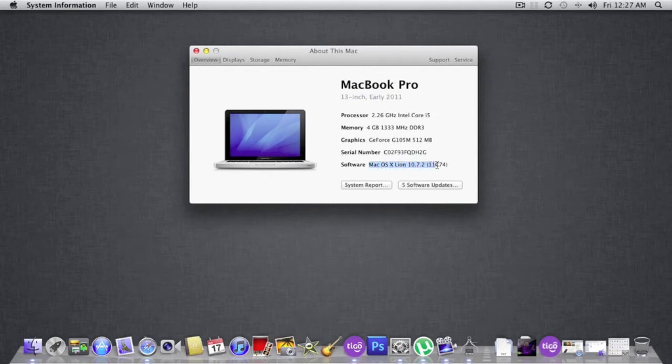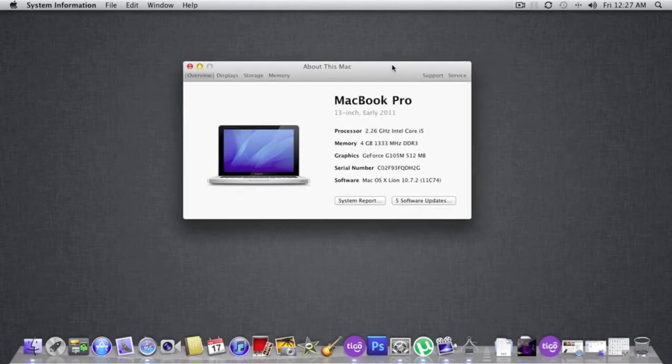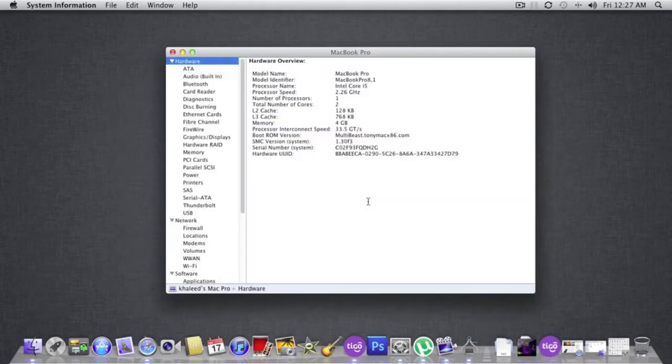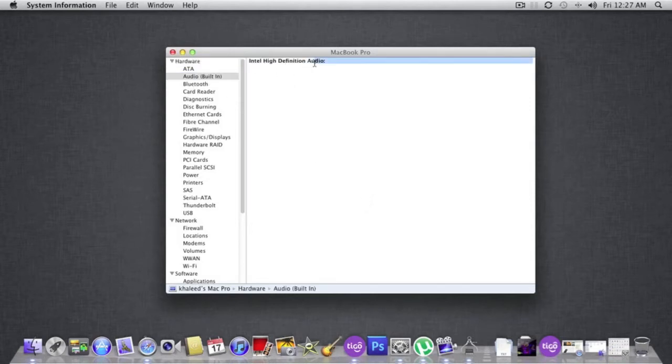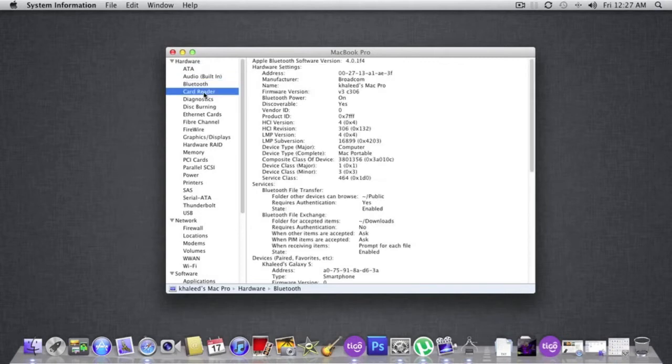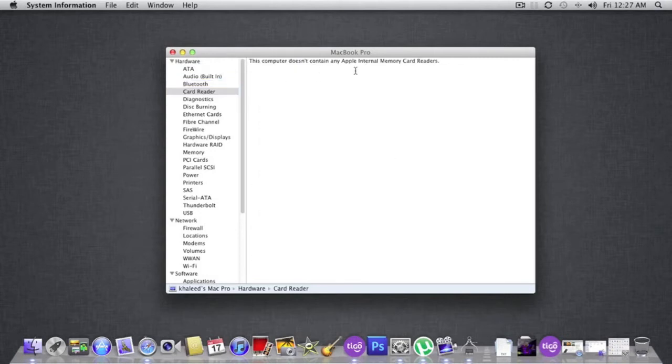You can see the software version here. It's 10.7.2. By the way, this is the iATKOS 2 distribution. I forgot to mention that. I'll go straight to system report and show you that. Audio detected, working perfectly, Bluetooth, the card reader. I didn't have time for this. I don't even care for this. I never use cards, that's why.